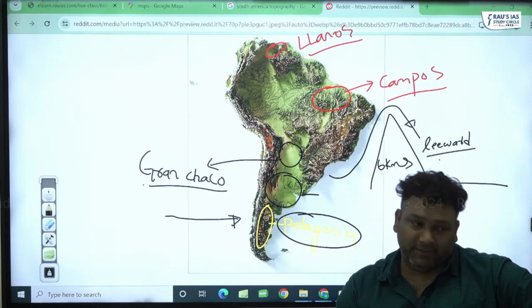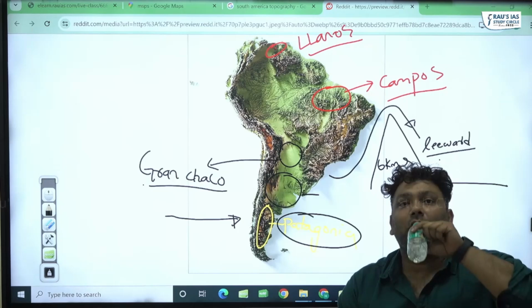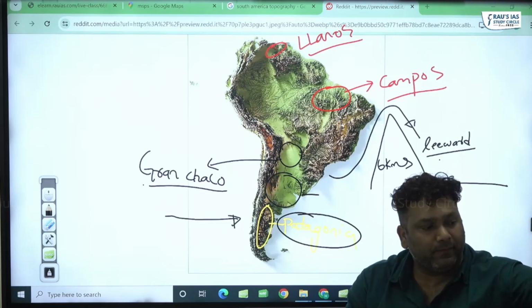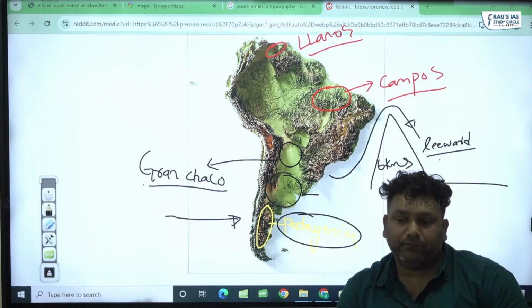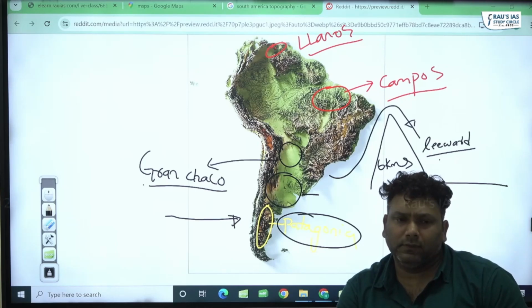Patagonia is a desert because of extremely low rainfall. It is made up of basalt. This Patagonia plateau is made up of basalt. It has a lot of basaltic flows, just like the Deccan Plateau. You have basalt, and you also have basalt.